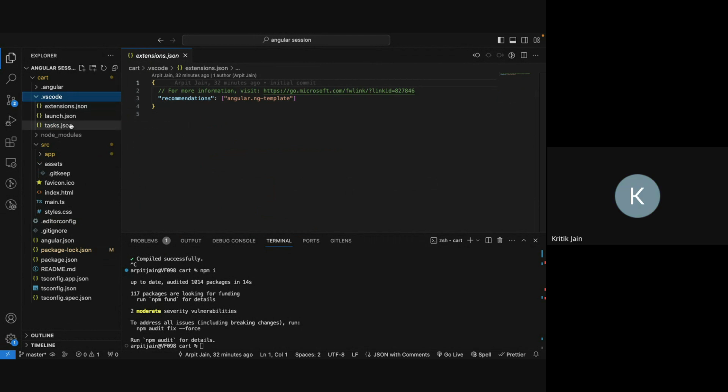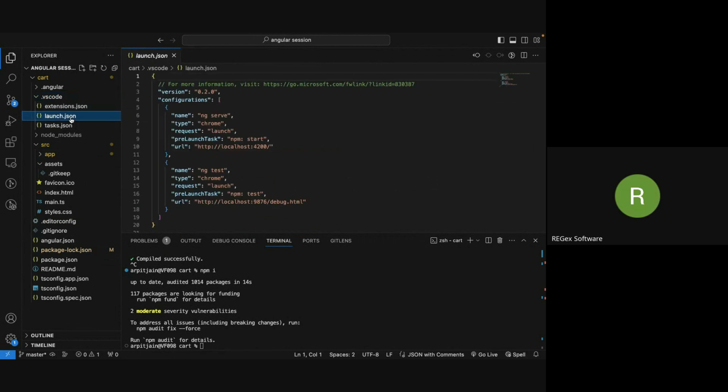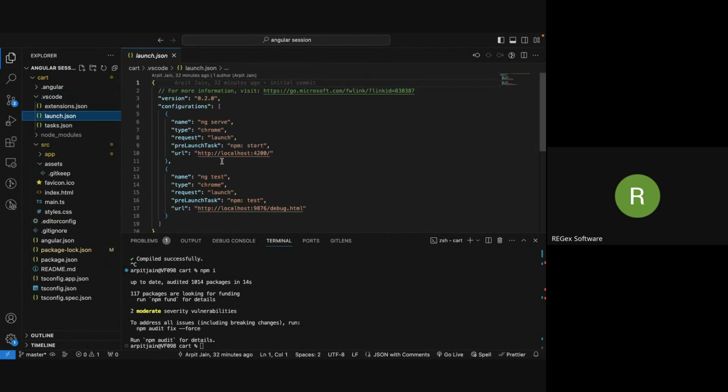Yes, sir. Launch JSON is a task related to just your VS Code. What to do? For example, if I read this, it's saying if ng serve runs, what to do? Open the Chrome browser, launch, and what to do? Open this URL. That's it. So it's information for VS Code: what to do when certain things occur in VS Code, not for us.